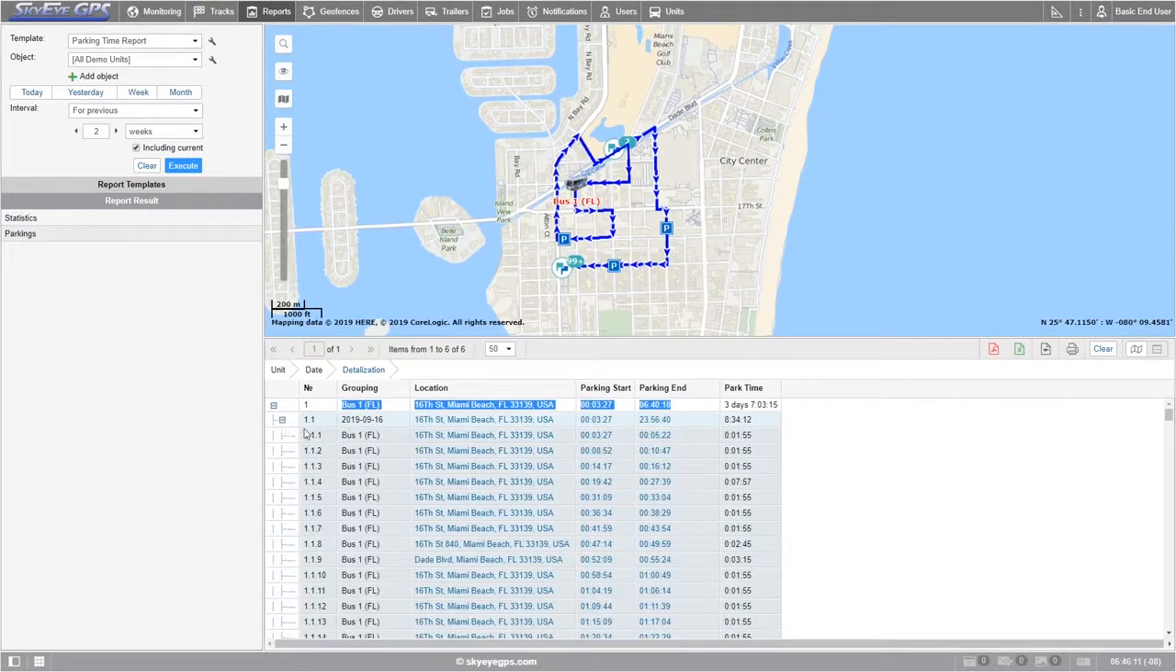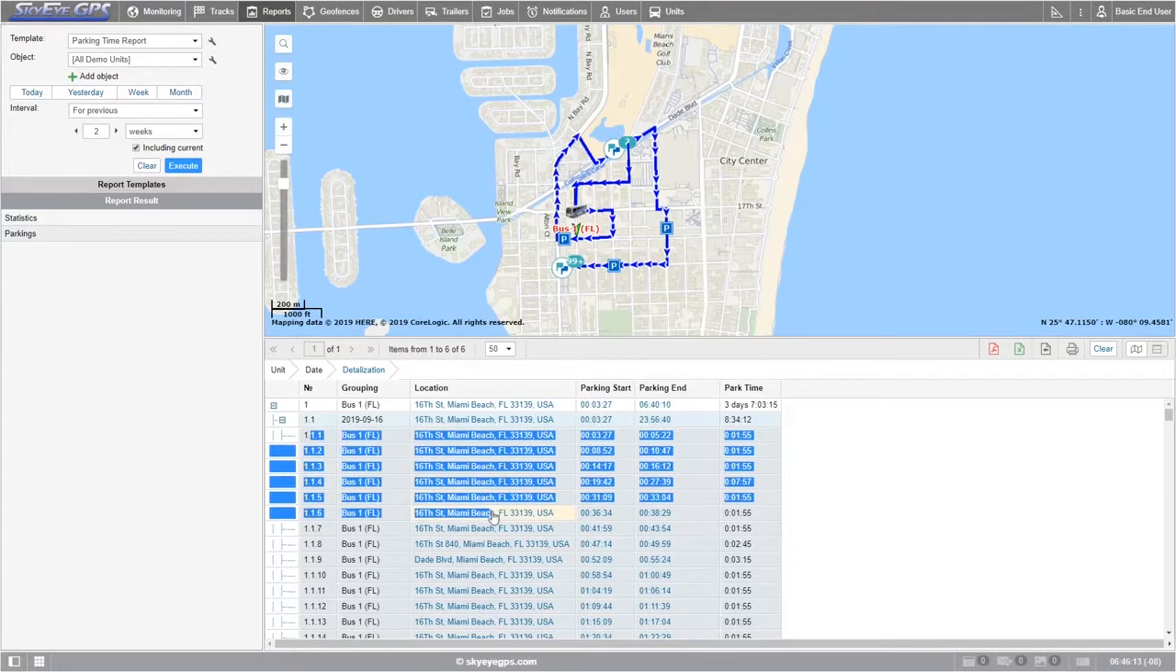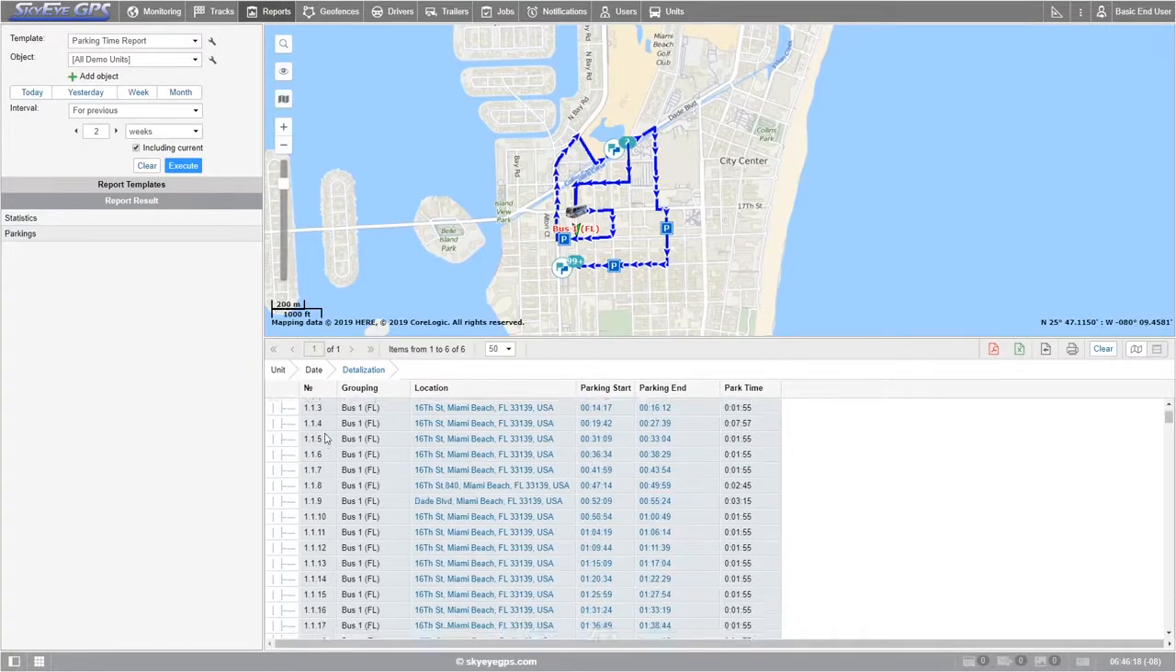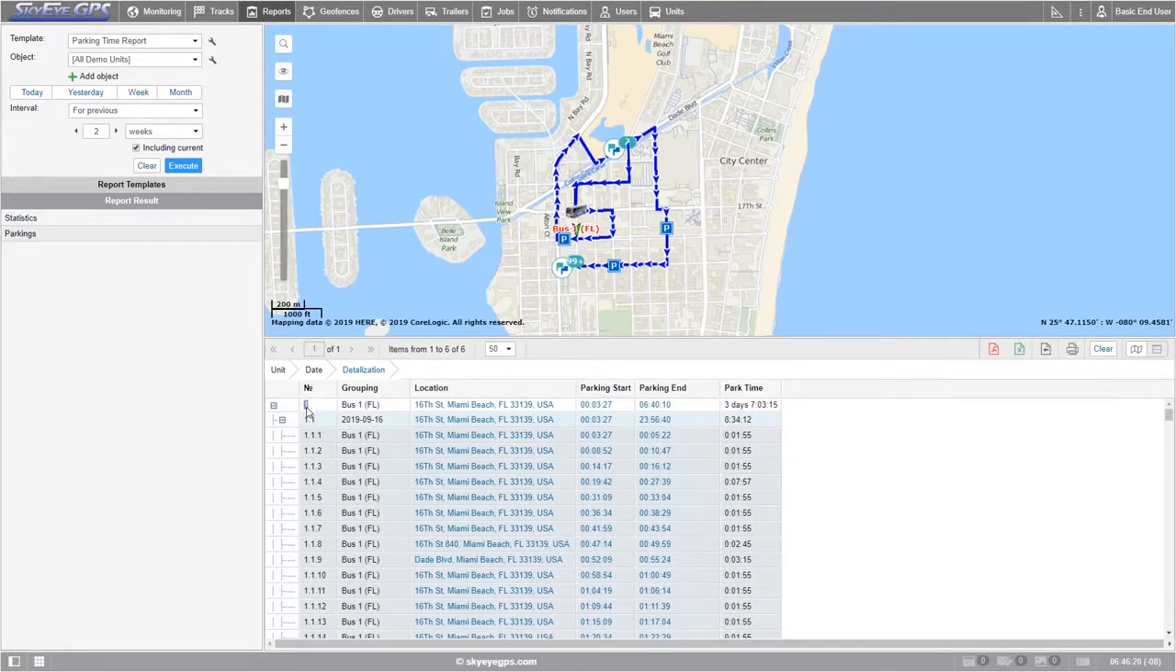Detailization breaks down the tree even further into individual events, so that way we don't just summarize parkings for a whole date. And row numbering is a useful tool that helps make sense of all the different rows. Every time a branch is expanded, it creates a 0.1, and every time it goes down the row, it counts up.